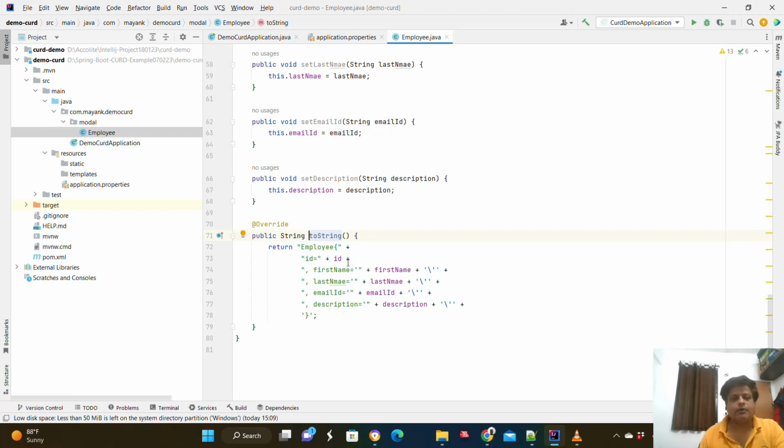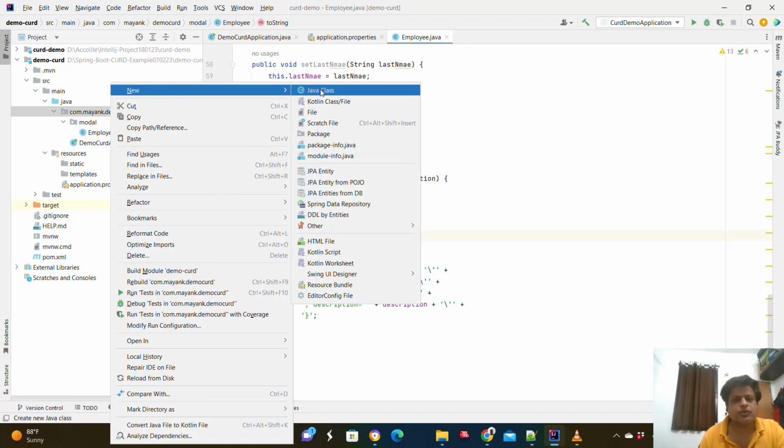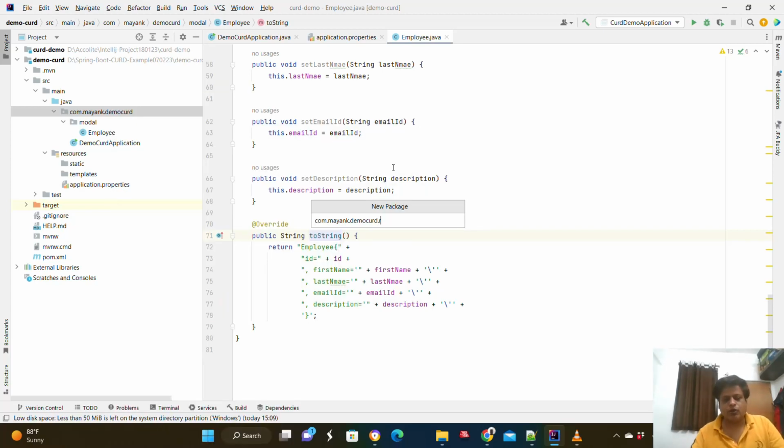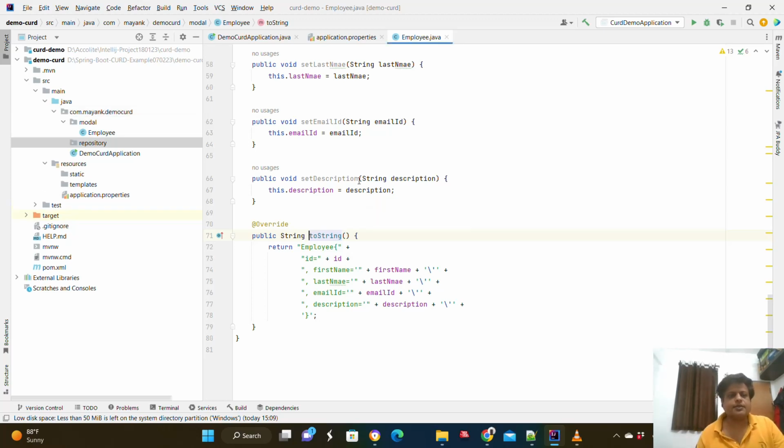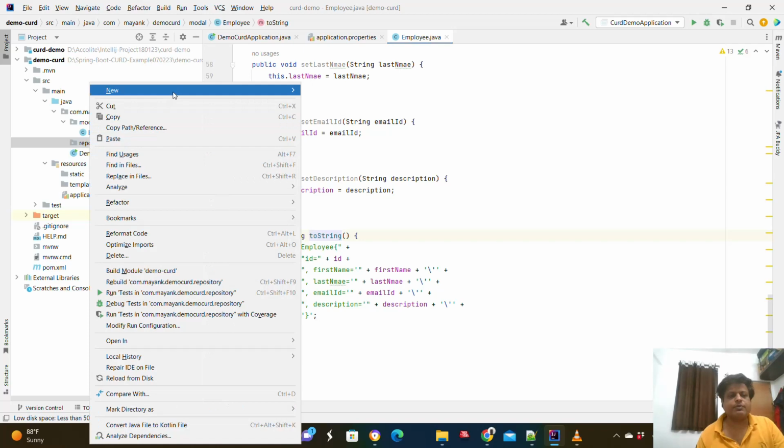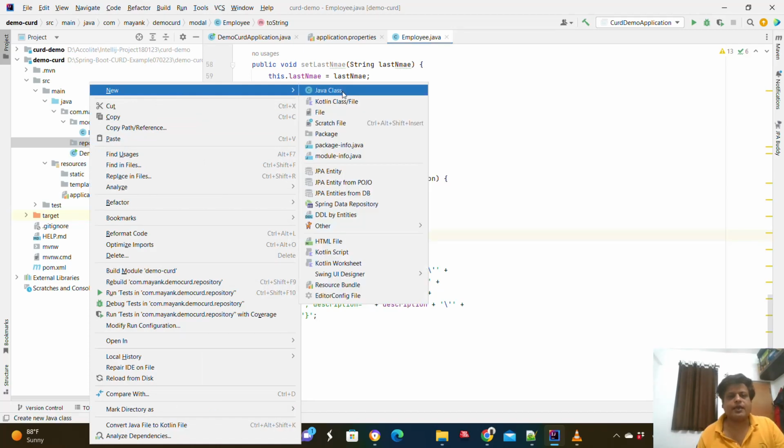So in the next video, we will be making the repository class. It is very simple, so we can cover it here so that we can take more time in the controller class. We take it as an interface first, and this will basically be an interface.